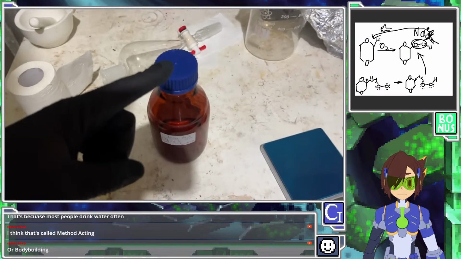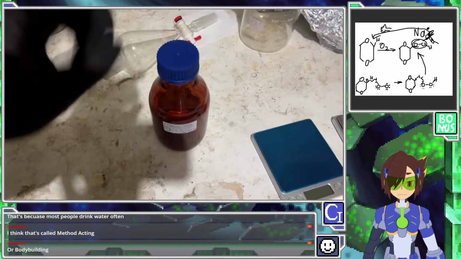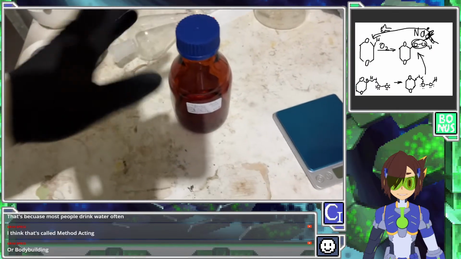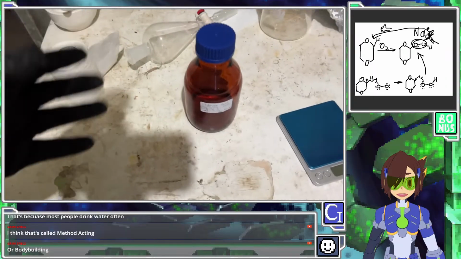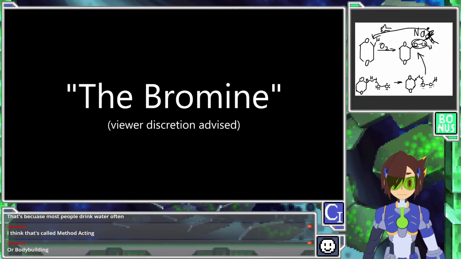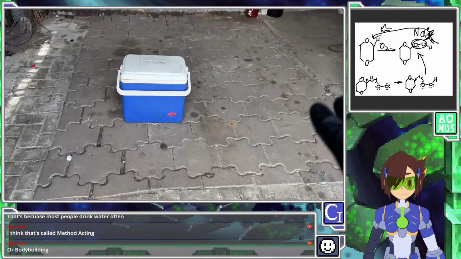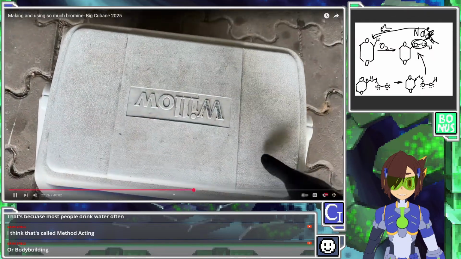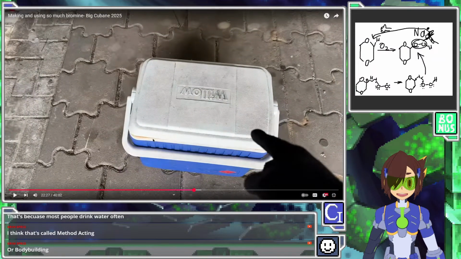Speaking of which, let's go check on the bromine. The next step really is to get the bromine. I guess you don't want the bromine eating the cap either. Where is our bromine? All right, let's check on our bromine, which has been sitting in here. You can already see that the cooler is orange on the sides. This is not good. This is what we would like to call a bad omen.